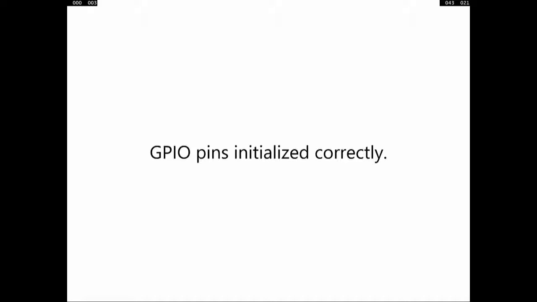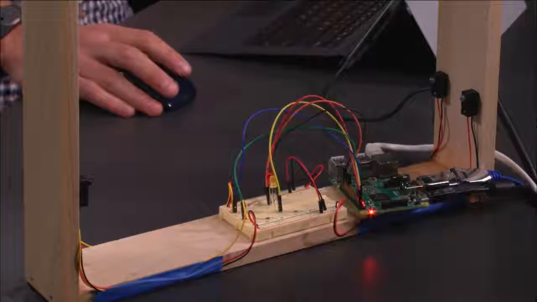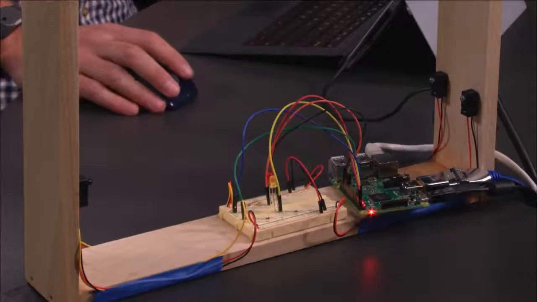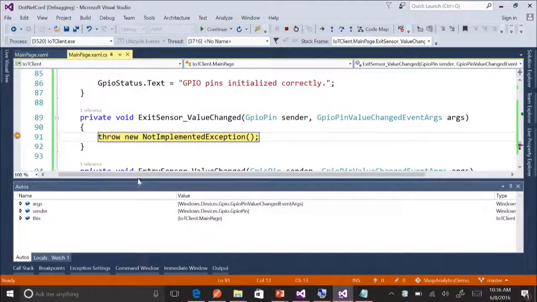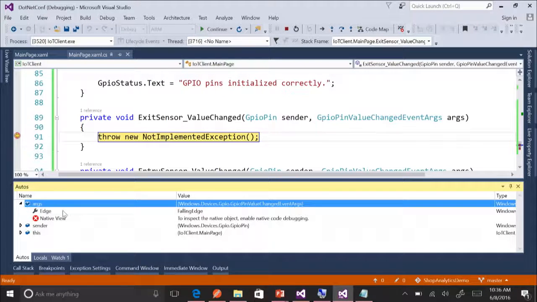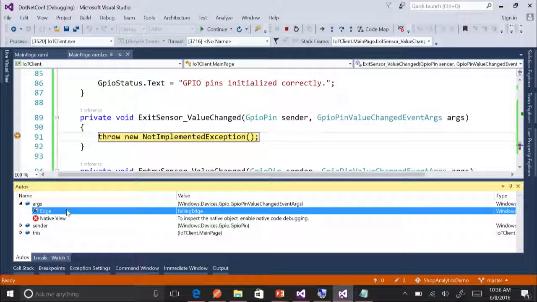So as I'm debugging this, I'm actually going to trigger these sensors. So the first thing I'm going to do is wave my hand across this. Is the screen switched back to the PC? There we go. So as you can see, the exit sensor value change was triggered, and I can inspect some of the values. So the value of interest and the value of how I'm going to compute these operations is in the arguments. As you can see, edge is falling edge. And what that means is when args.edge is falling edge, that means the beam is broken. When the beam is unbroken, this will change to rising edge. So I can use that information to pivot on whether or not the beam is broken or unbroken.